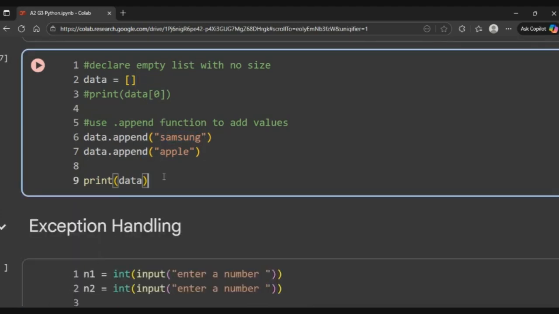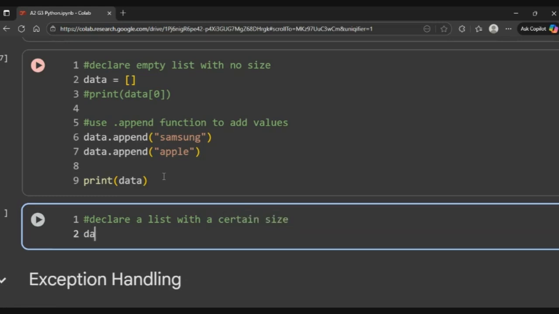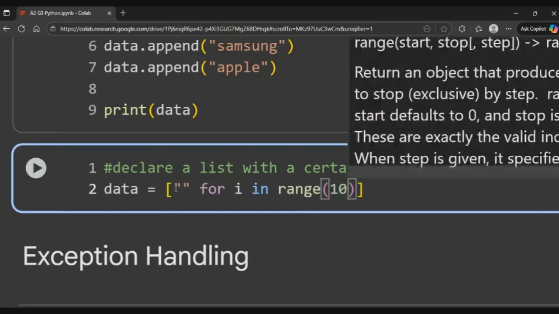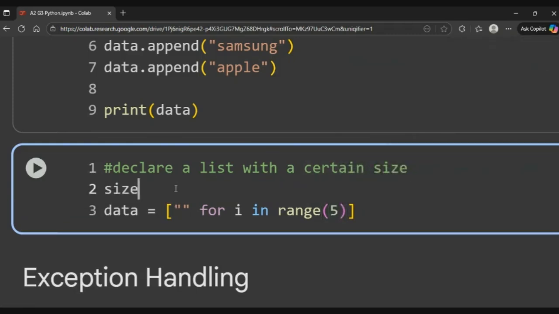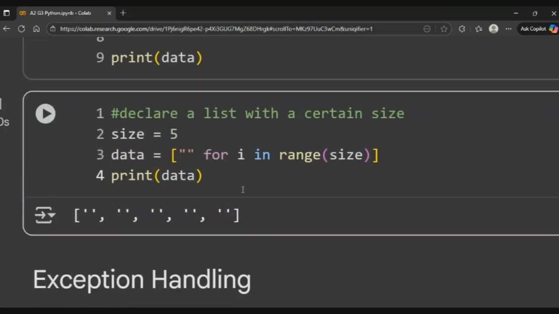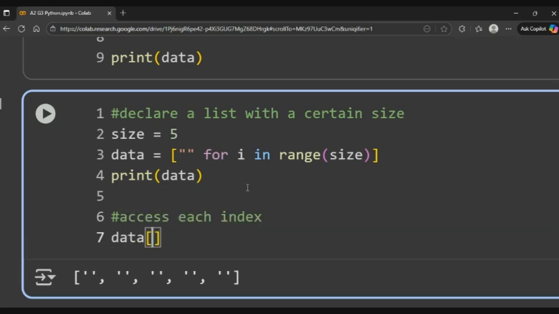Then the normal method that you're already familiar with, a list with a certain size. For this we will say data is equal to like this. Okay, now the syntax is that if you want to fill it, for i in range, let's say 10 or 5, and this size you have set to 5, so you can just go to range size. This simply means that this empty string will be repeated 5 times in this array, and if I print the data array, see it says 5, and then with this you can access each index by using data index 0 like this.